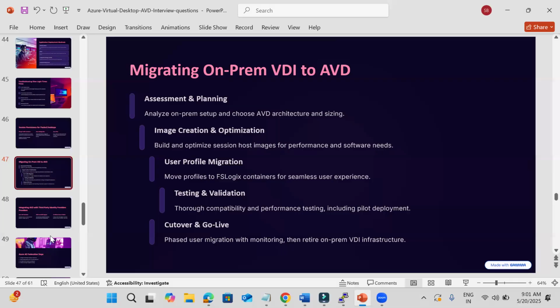Post migration, we need to test whether the applications and compliances are all met. Then slowly we need to remove our on-premises workloads. After validation, gradually we need to remove the existing infrastructure.